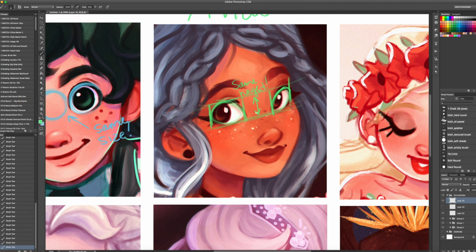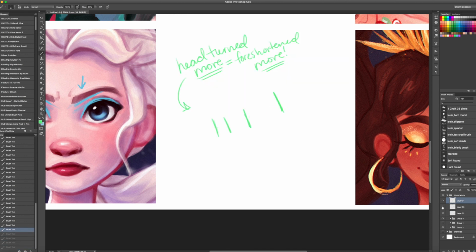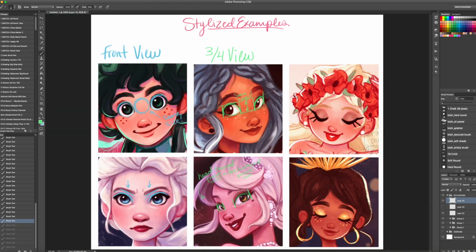When you have a head that is turned more, the far away eye will be even more foreshortened and shorter in width. You also want to remember that when the eye is being foreshortened, the iris is being foreshortened as well, so it will be more of an oval rather than a circle.